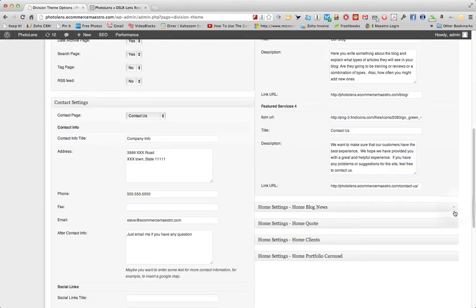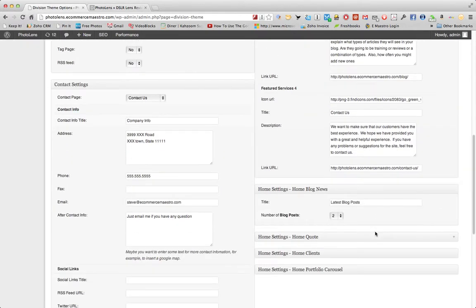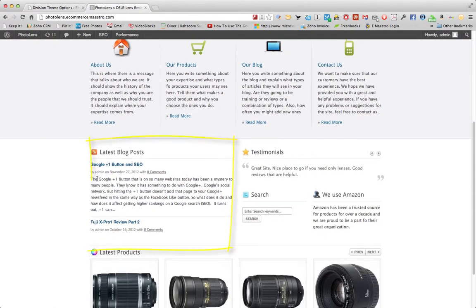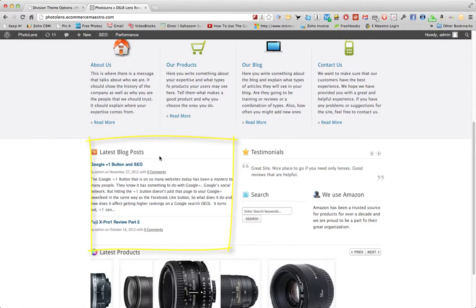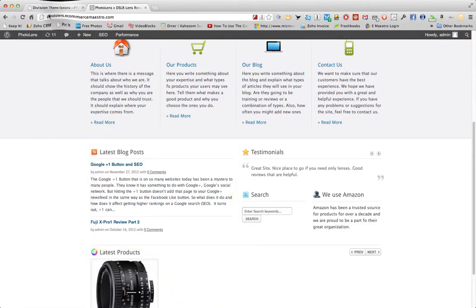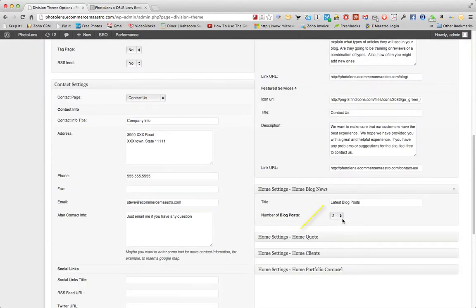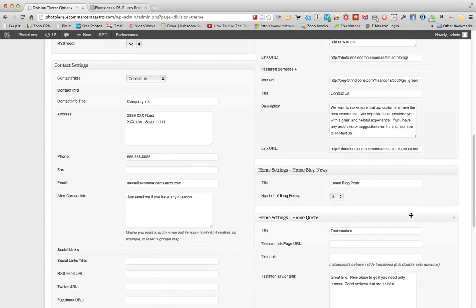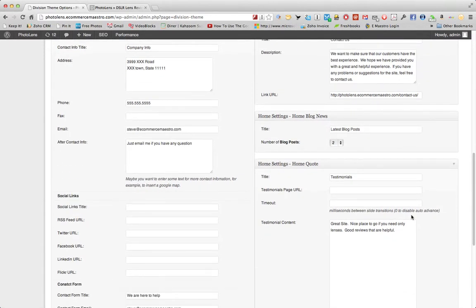Okay, then there is the blog news. What that is, is this section here. It's really your last 2 blog posts in this case, because I put in number of blog posts 2. You could put in more, but again, it'll force sections down too far. I suggest you don't do more than 2. The homepage quote, I'm using it as testimonials. It could be anything you want. It could also rotate, so you can have one testimonial, then the next one, then the next one, and this is where you would do that.